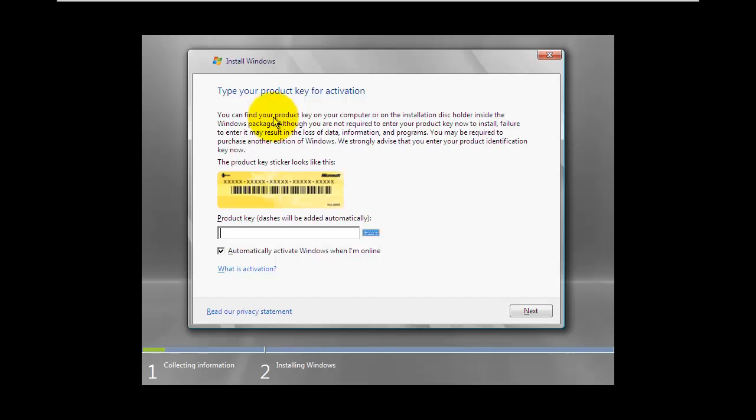It's asking you for the product key. We do not need to use the product key. We can get it out to 120 days, and that should be enough for the semester. If not, we just rebuild it when we need to. So there's ways of extending the evaluation period out to 120 days, and we should be okay with doing that. So I don't need to automatically activate Windows when I'm done because I don't have a product key to activate. So I'm going to uncheck that and then click Next.